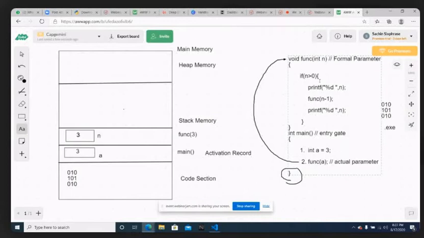we will start executing all these lines. What is the first line? First line, we will be checking if n is greater than 0. What is the corresponding value of n? It is 3. Is 3 greater than 0? Yes, absolutely, 3 is greater than 0.